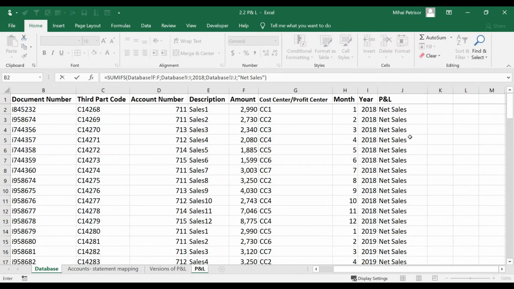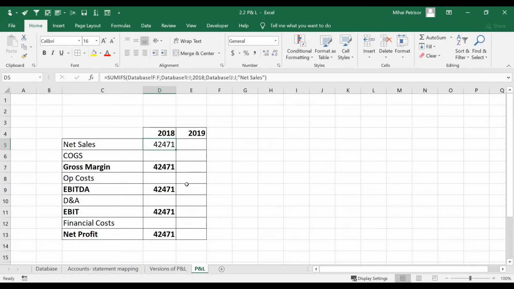I will close the brackets, hit enter, and here I have obtained the total value of the net sales from 2018. Now, I will make some customizing steps in order to make it easier to complete the table. For this, let me show you the first step by freezing our references.